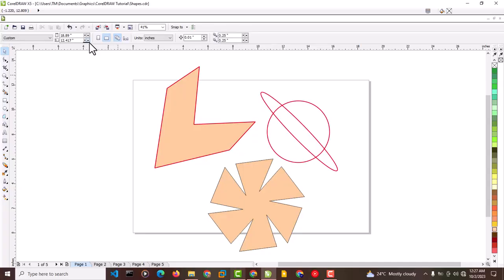Welcome back to this lesson, guys. In this lesson we are going to learn how to use the pen tool to draw shapes and icons.